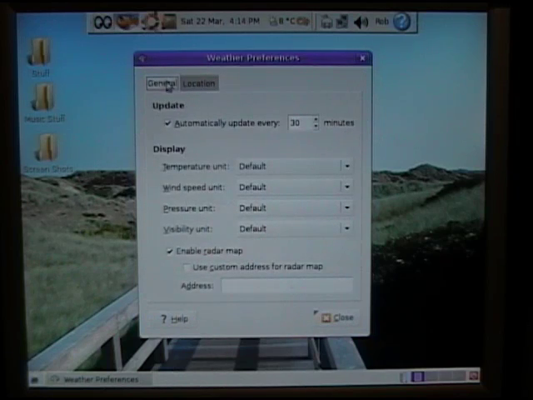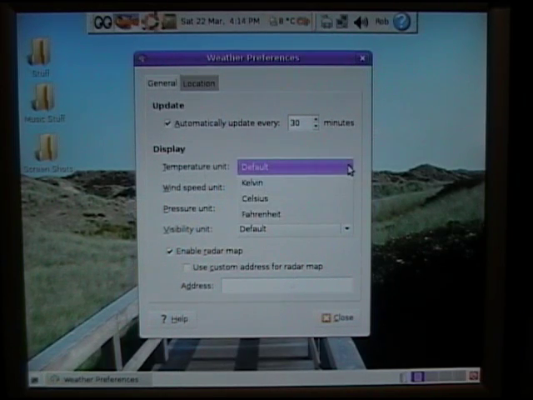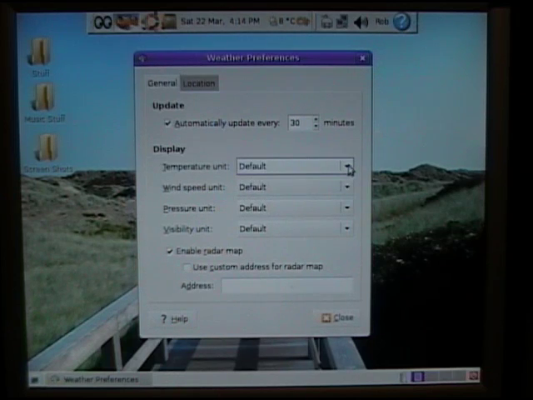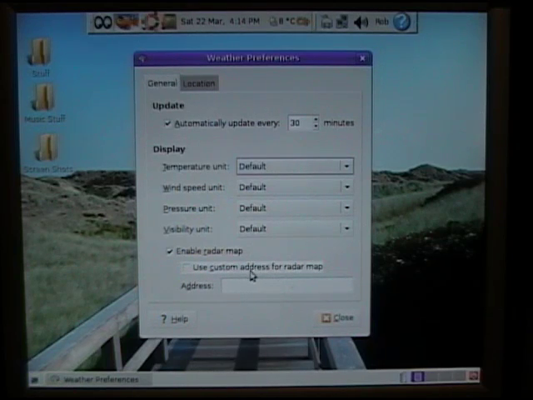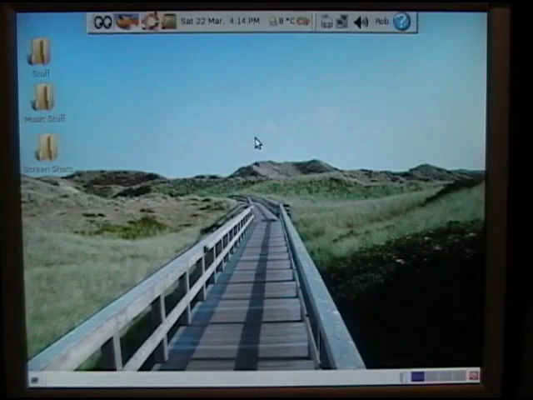And then there's the general. There's how to update it, and your temperature unit. You can use Fahrenheit, Celsius, Kelvin if you want to use, and just a few different little things you can do there. And I've never used a custom address radar map. I'm not too sure what that is, so I haven't actually really used it. And there you go, there's just a couple little things that you can add to the Ubuntu desktop.